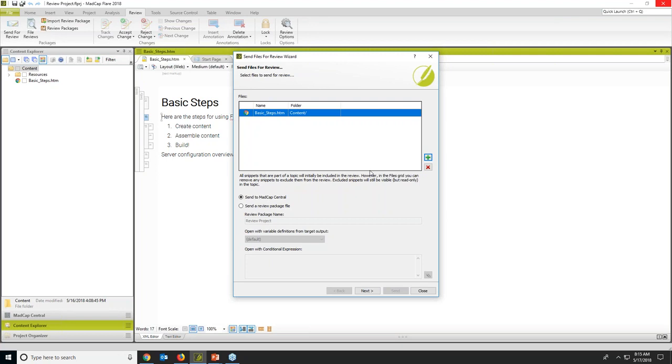If you think that's going to be too much, you can send the snippets in a different review if you want. But if you don't want them to edit those snippets, but you just want them to be able to see the content in context, well, if you remove them, they'll still show up and render in the editor for them. And they can always add a comment around there, and we'll take a look at that. So next, I'm going to click Next. That's the topic I want to send.